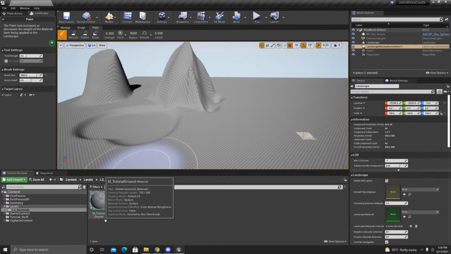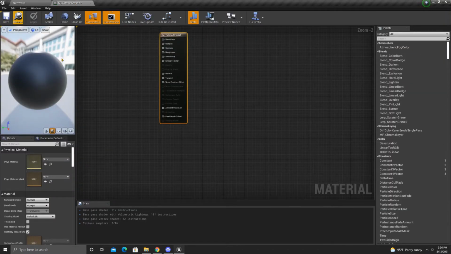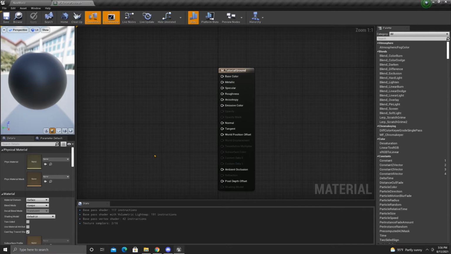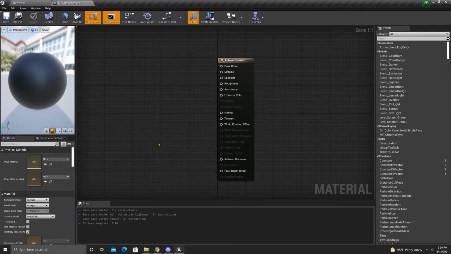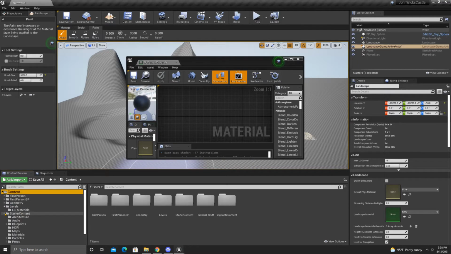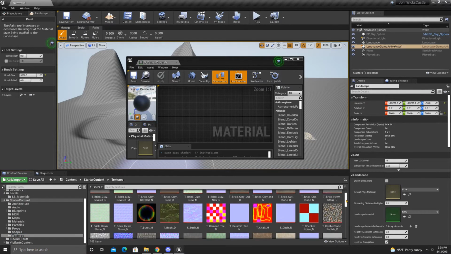So opening this up will open up another type of editor, a material editor. You can see on the left we have a preview window where we can see what kind of material it looks like. It's currently blank, so we'll have to grab another material. We can do that by going back to the content browser and looking through all the materials that come with the first person template. So content, first person, or starter content, then textures. And we'll look for some ground textures.